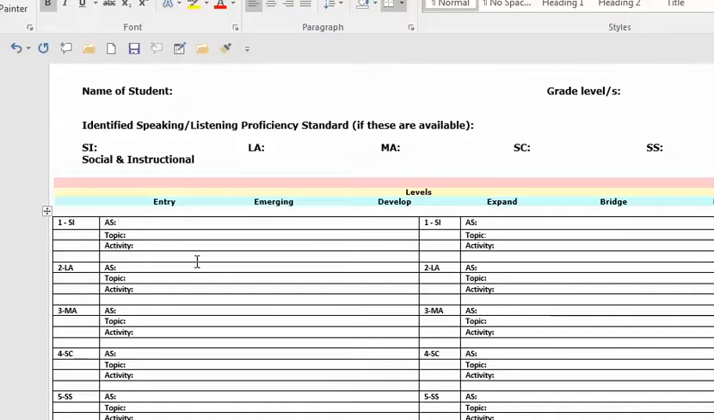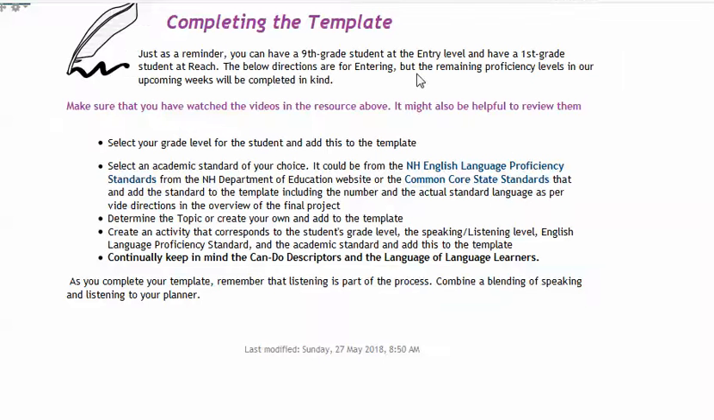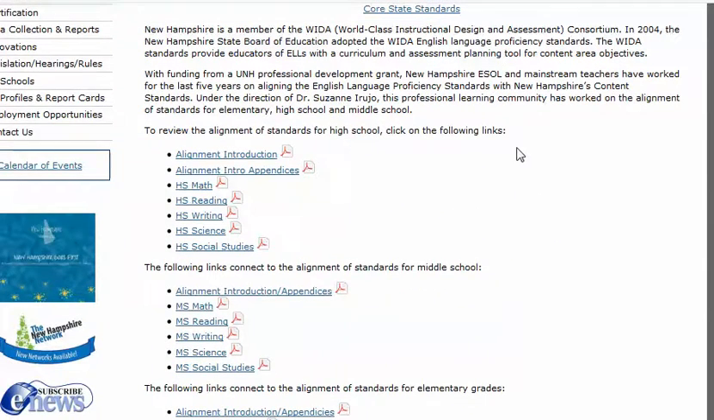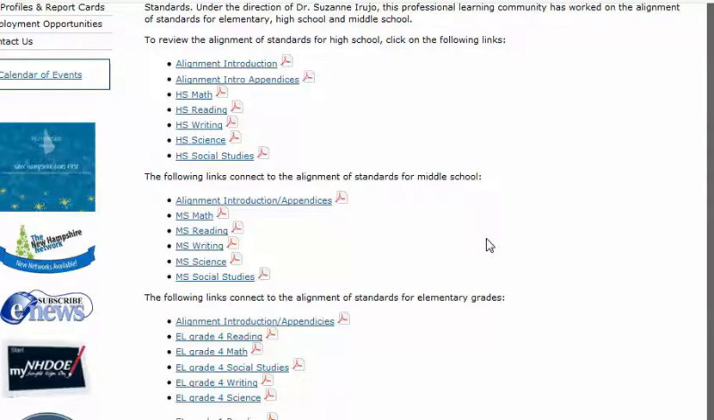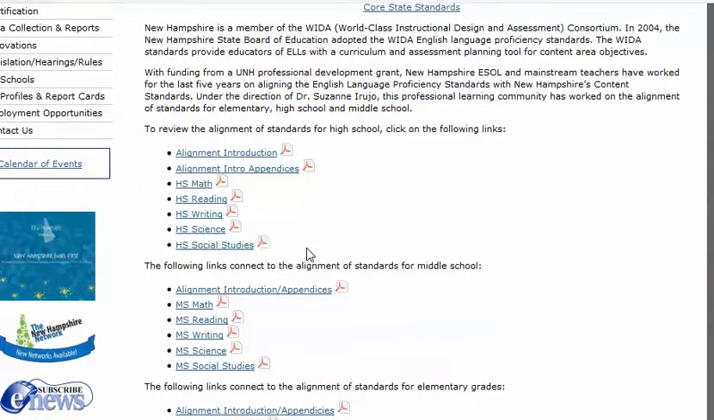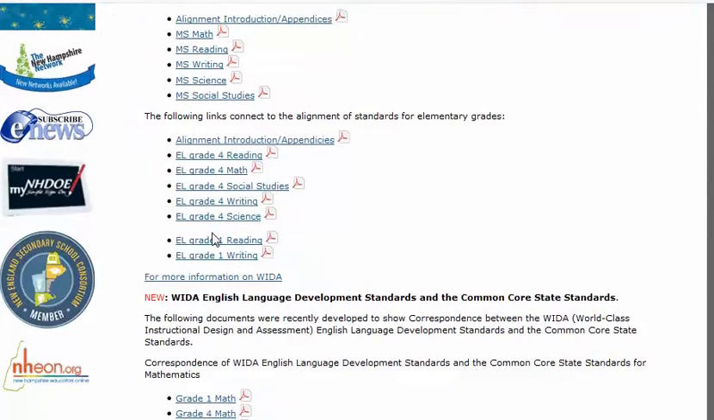Now to find the standard, this is what you should consider. Here is the completing the template resource that's in Unit 4. So you could go here. This is the New Hampshire English Language Proficiency Standards from the New Hampshire Department of Education. And this website is something you should explore. Some elements will pertain to you, some won't. They're divided by high school, middle school, and elementary school.